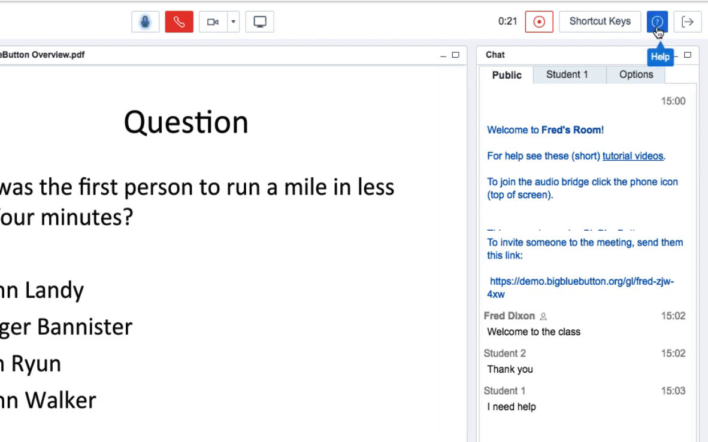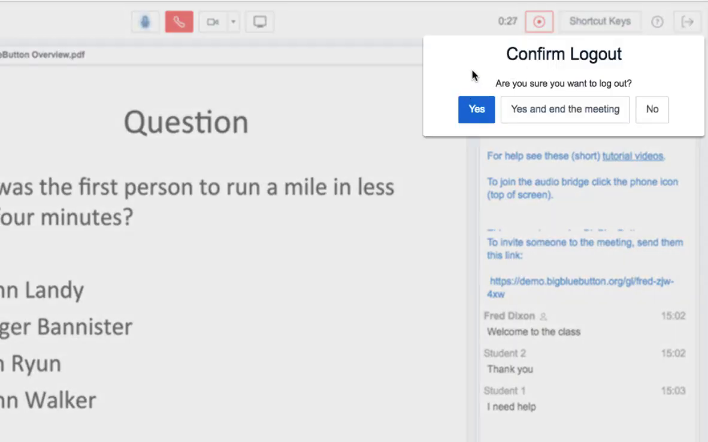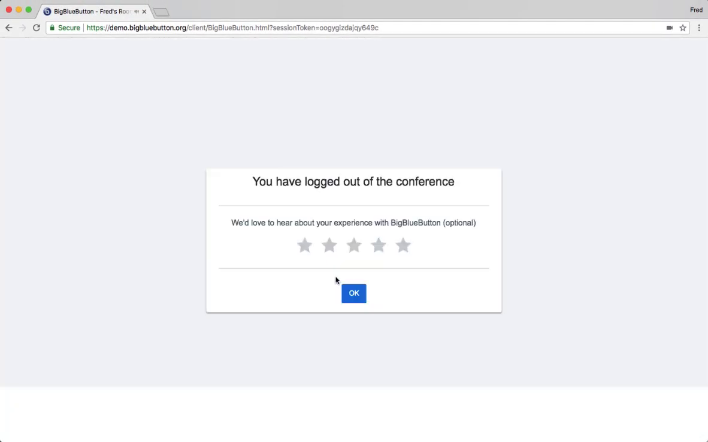I can go for help. There's videos there at that link. And I can also exit as well. When I exit, I have the choice of just exiting the meeting, or I can exit and end the meeting. Moderators have this capability, which means it will kick everybody out of the meeting, stop the meeting, and begin processing the recording. And that's it.